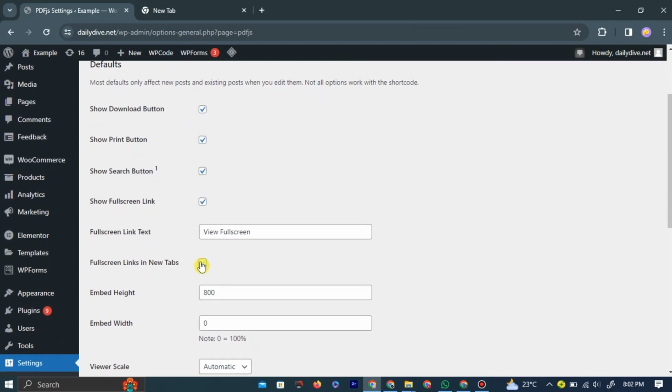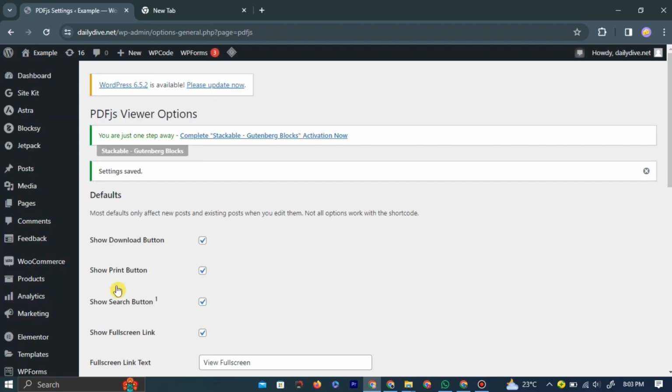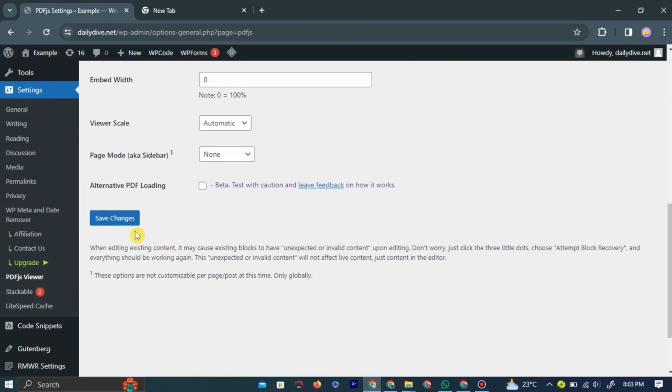After changing the settings, simply left-click the blue Save Changes button at the bottom of the page to save all the changes. Now, you've successfully added a free PDF viewer to your WordPress website.